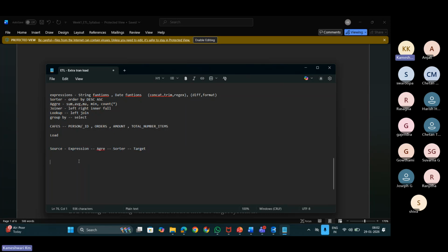Okay, this is how the ETL pipeline looks. In expressions, we will have a lot of functions, like I mentioned: the string functions, date functions, whatever logic we are writing. These functions appear in the expressions. In expressions we have a lot of functions inside.